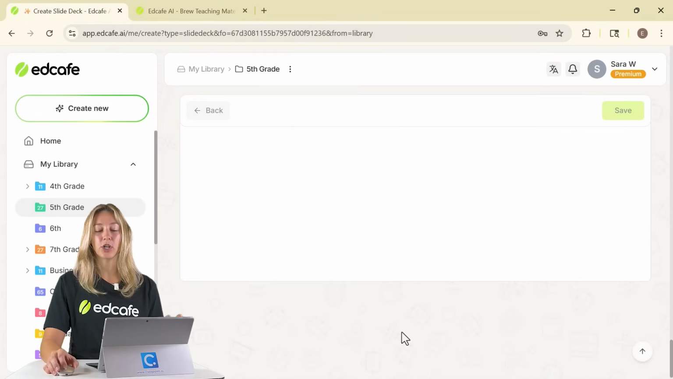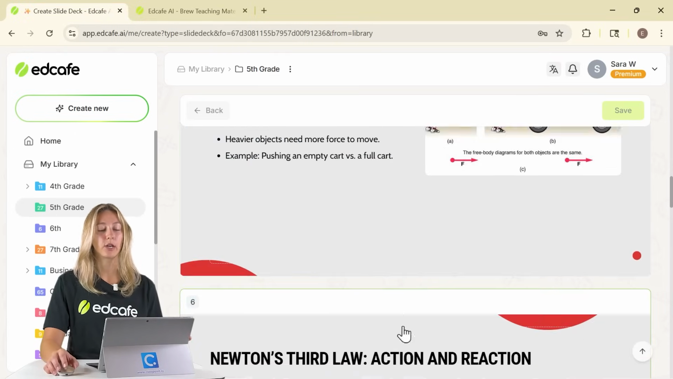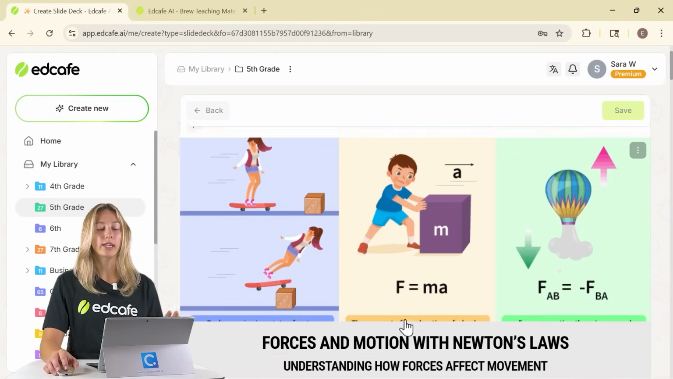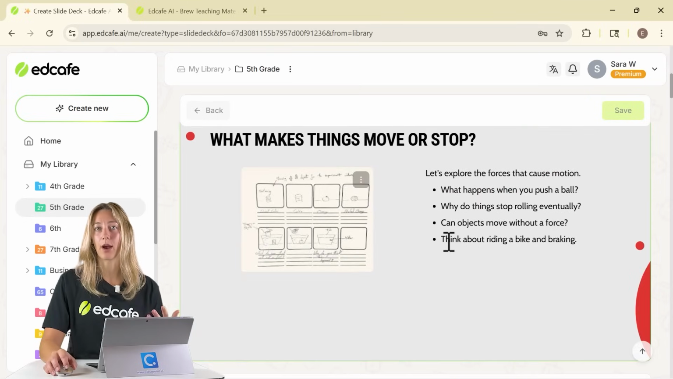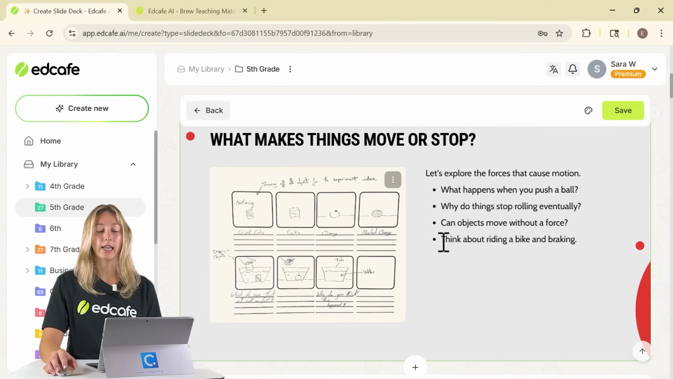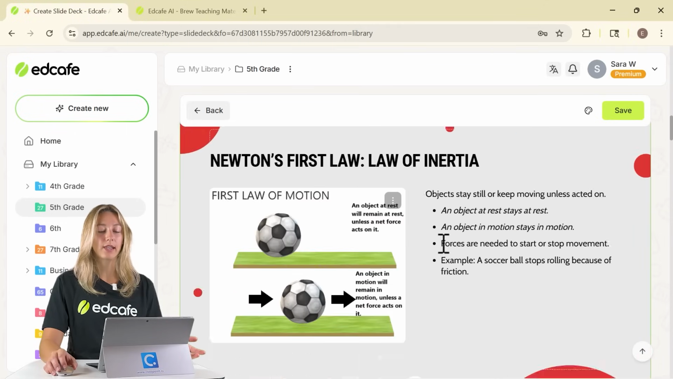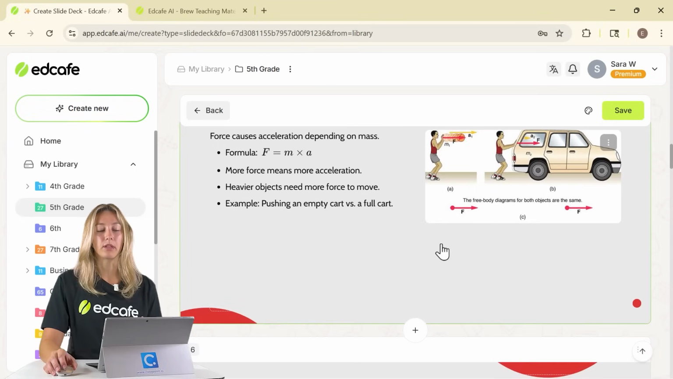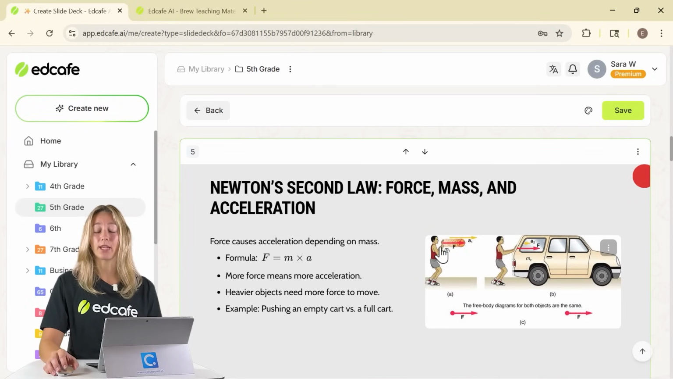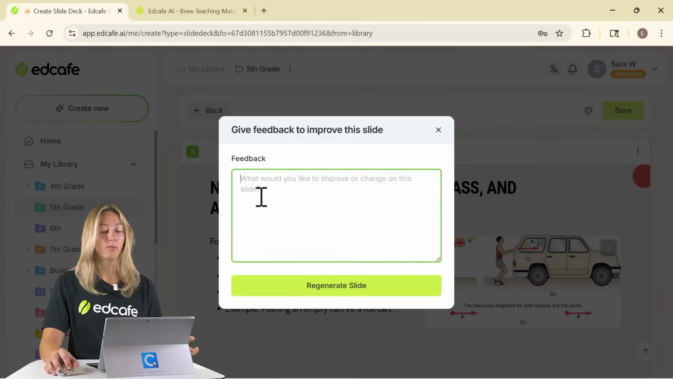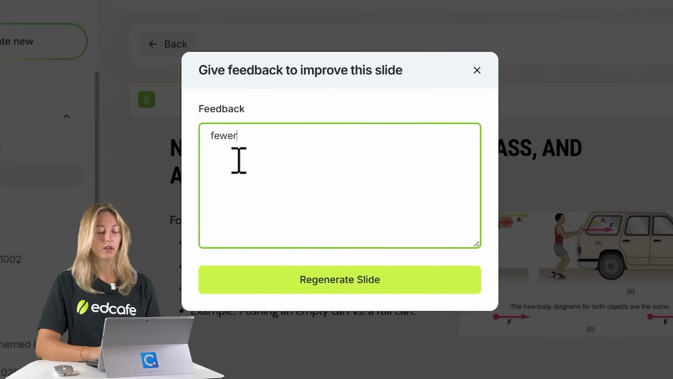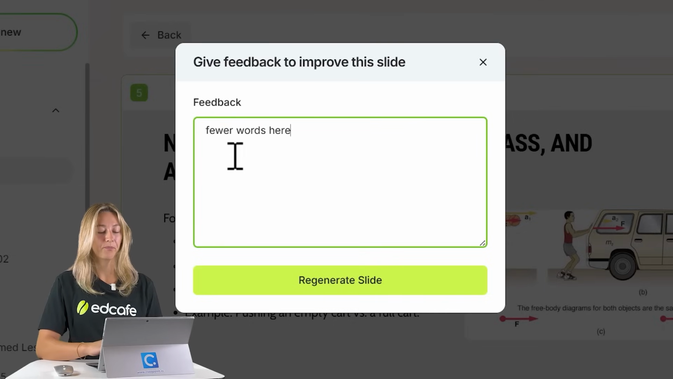As this is being generated, we can scroll back up to the top to take a look. We have lots of different images and text in all of our content on our slides. However, you can go through and adjust any of these as needed. If you see any slides that might be a little wordy, or you don't love the information that's on the slide, feel free to regenerate that slide. So maybe we just do some fewer words here.